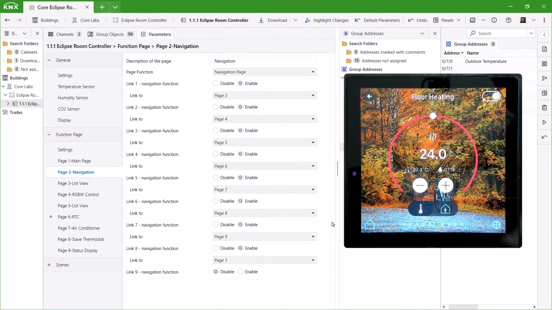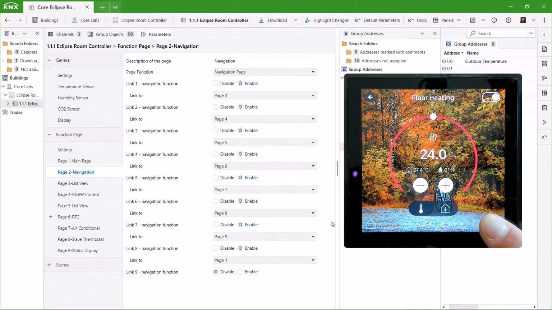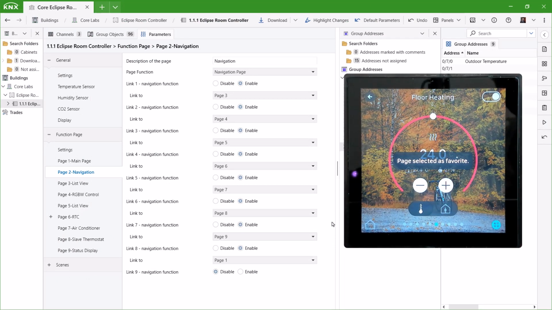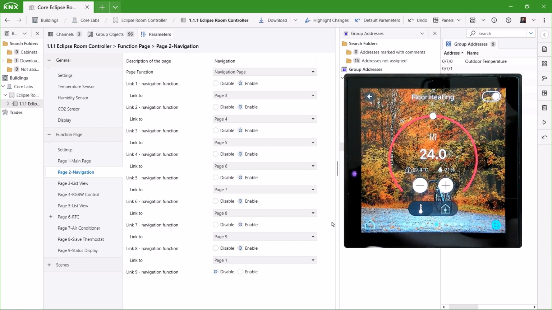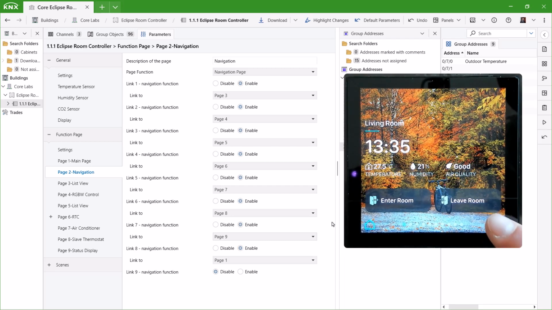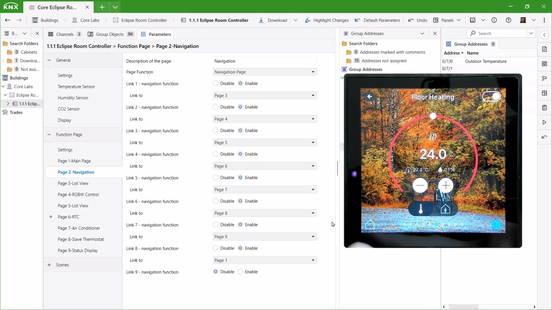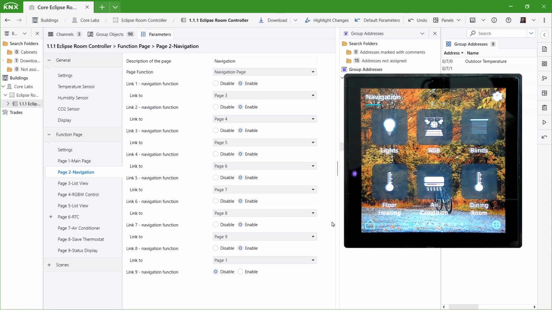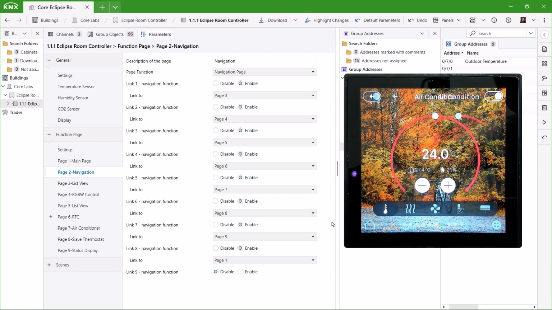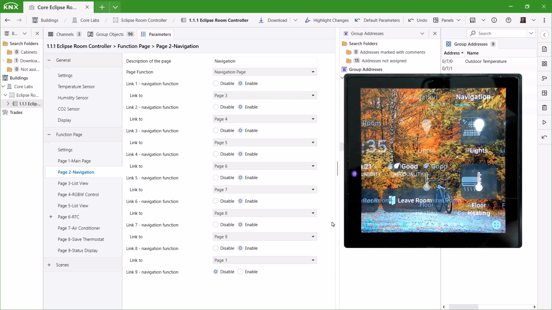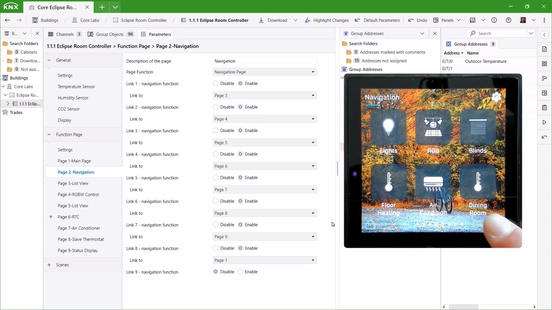The button at the lower right corner is Favorite Page button. It is possible to set a page as favorite, so whenever this button is clicked, Favorite Page will be displayed. To set a page as favorite, just hold the button for 3 seconds.